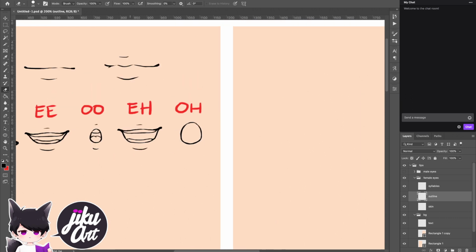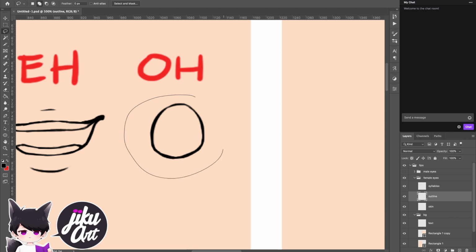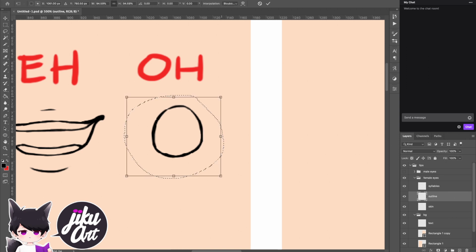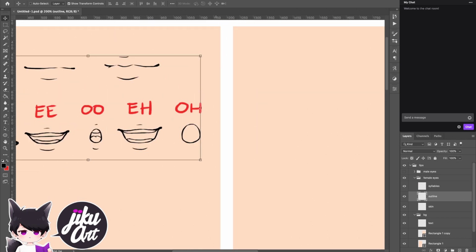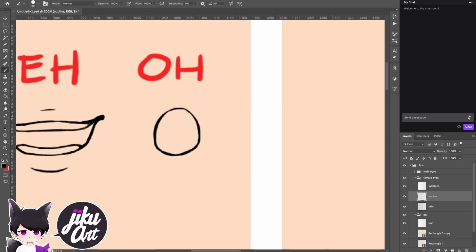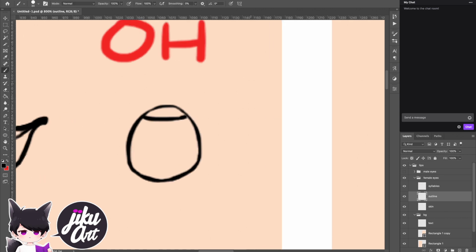Oh, let's make it a bit smaller. It's too big. Oh, I think that's fine. There you go. As you can see, the O is just a bit bigger than the U, but not that big. It's kind of like when you bite something, right?